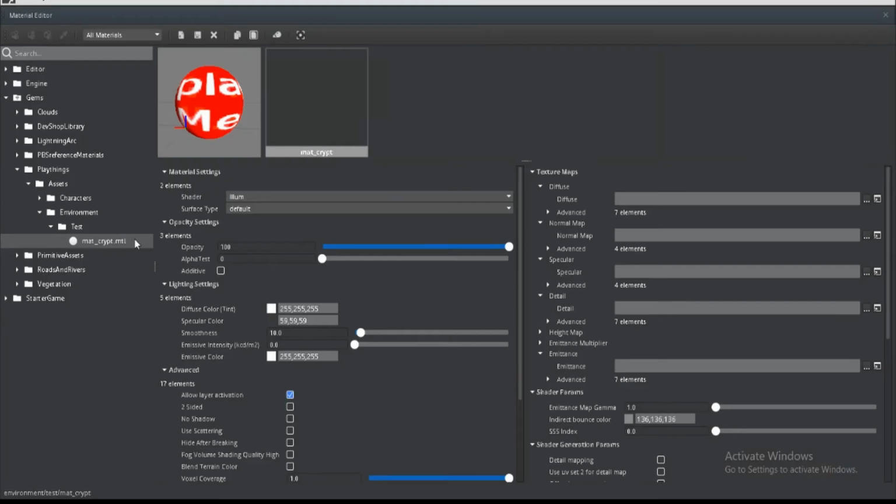Now back in the engine, open up the material editor and create a new material. You can see I have one here. And we're going to take those textures we exported and just plug them in over here.